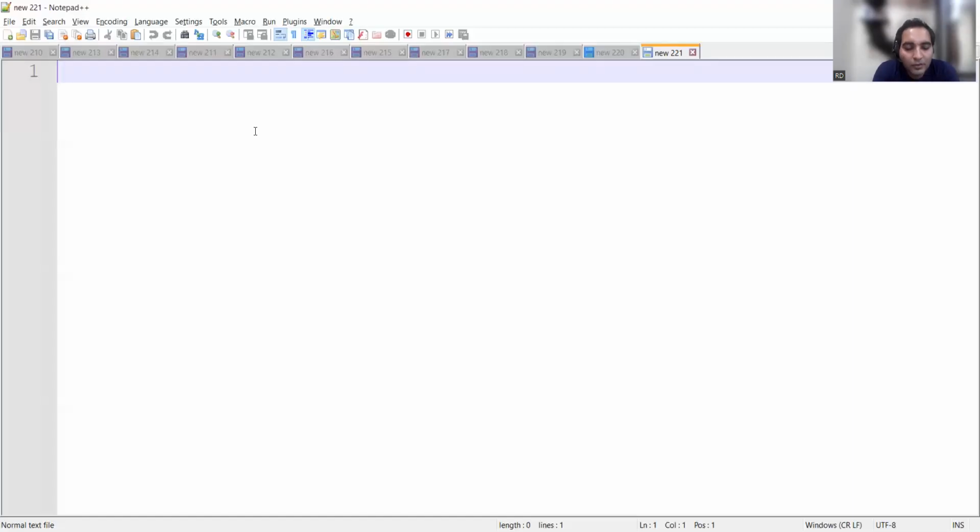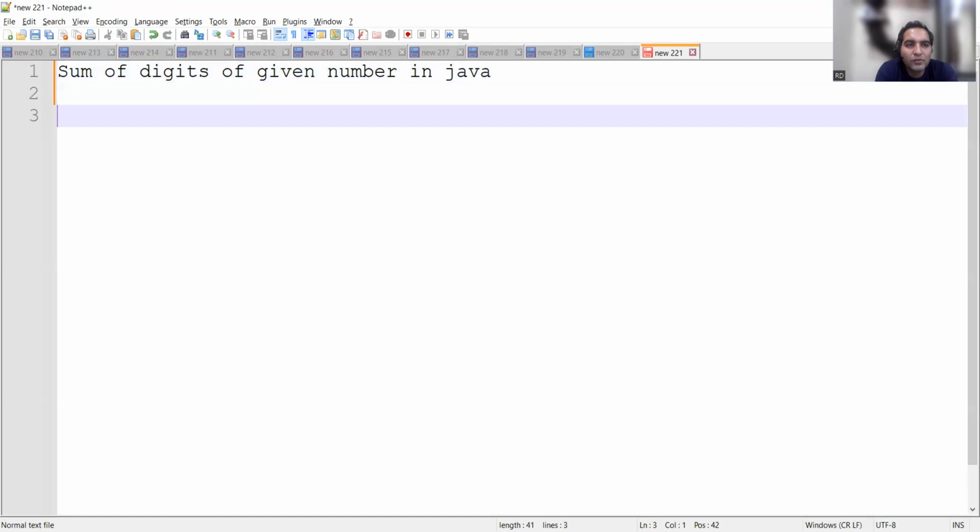So what we are going to do is write a program for finding the sum of digits of a given number in Java. In an interview, the interviewer might give you some number or he might ask you to take any number. So let's take some number as 126. Now, what we have to do is find the sum of all the digits. So when I say sum, 1 plus 2 plus 6, which is equal to 9.